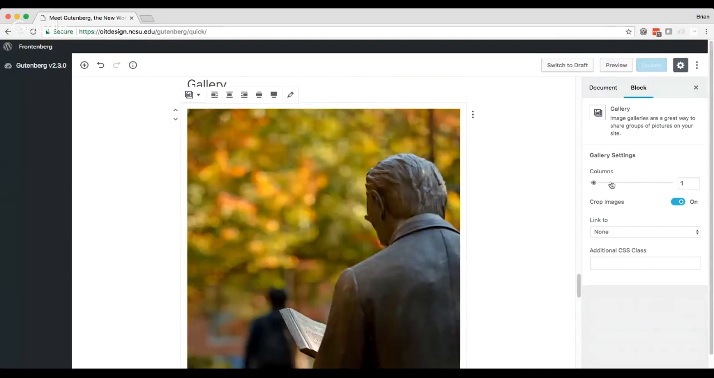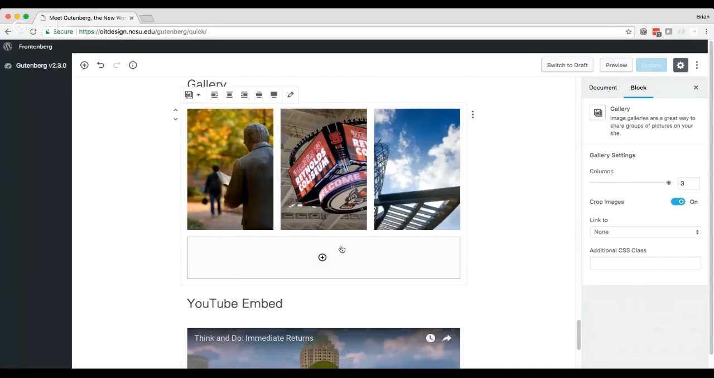And then if I drop down to 1 column or so on, and if I want to add another image, I have this little plus button right here, and that opens up an image selection dialog.